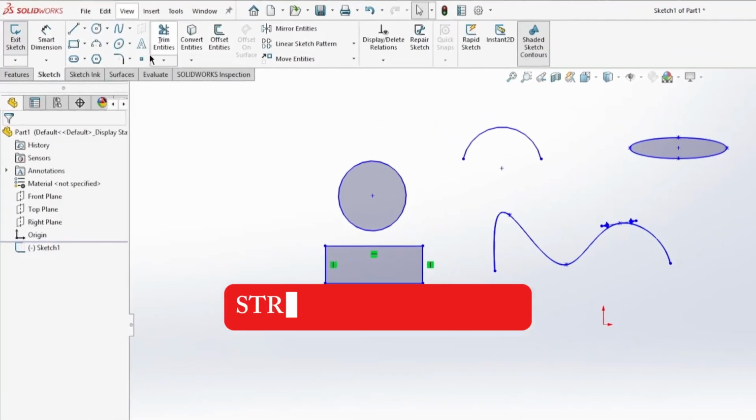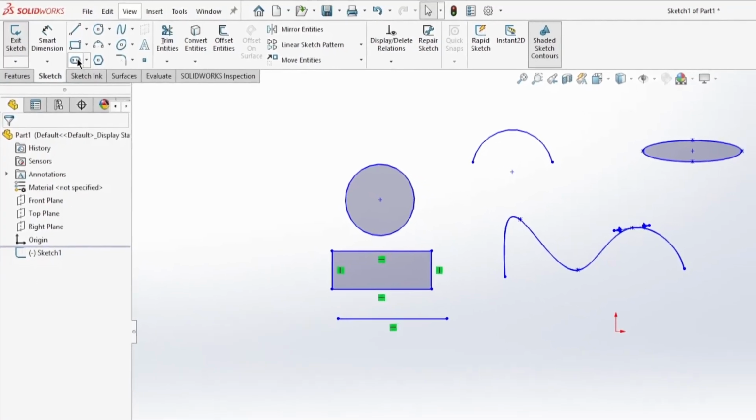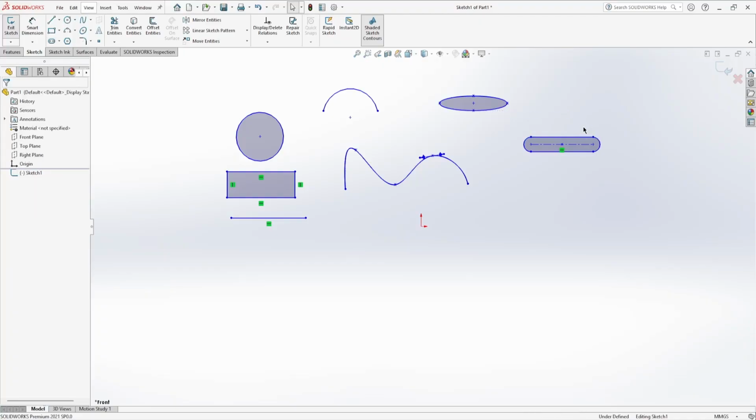Now, let's look at the Straight Slot tool. This tool creates a slot with rounded ends. I'll select the Straight Slot tool. Click once to start the slot, click again to set the length, then move your mouse to set the width. Slots are commonly used for adjustable holes or mounting features.